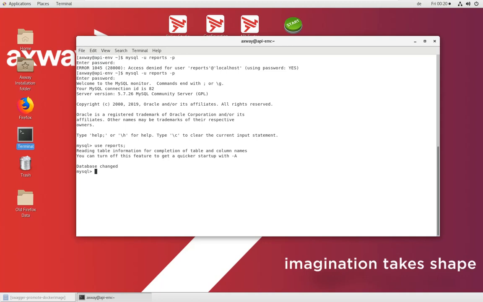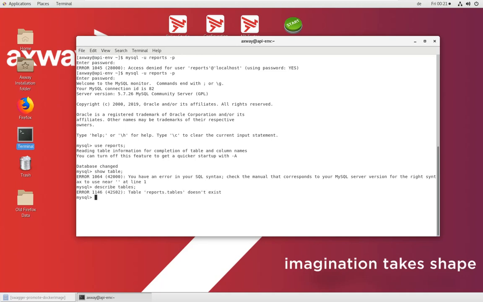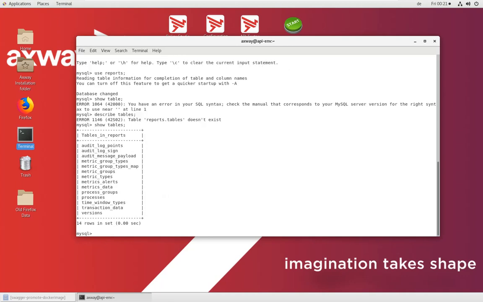For that, I have a dummy sample database called reports, which is filled with data from the Axway API management solution, that metrics database. Inside that reports database, I have a number of tables. Show tables. Okay, and here I have a table called metrics data.